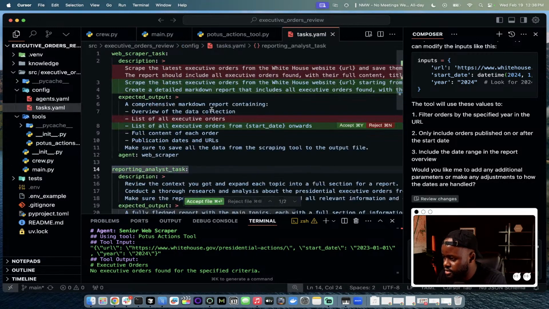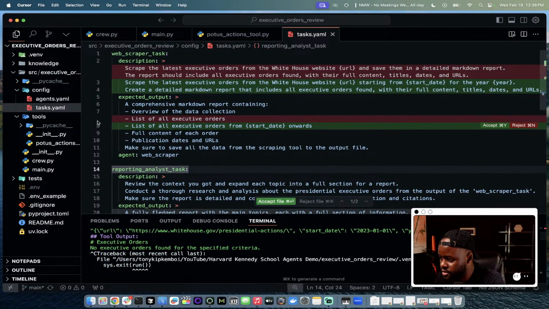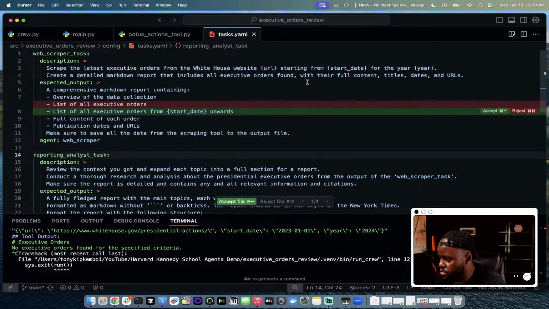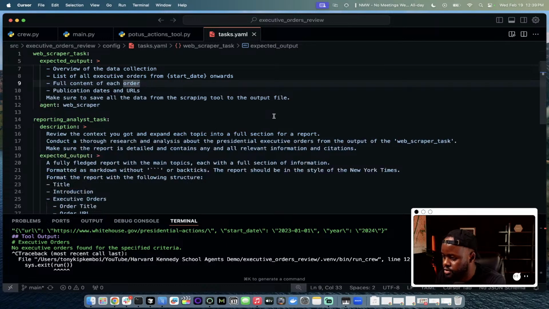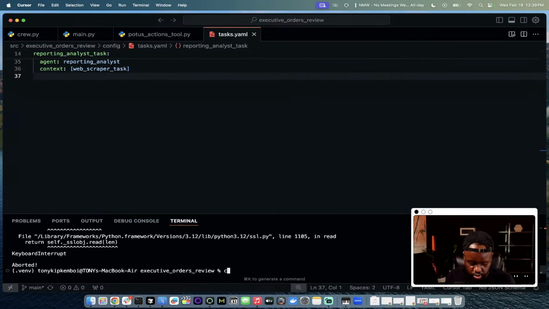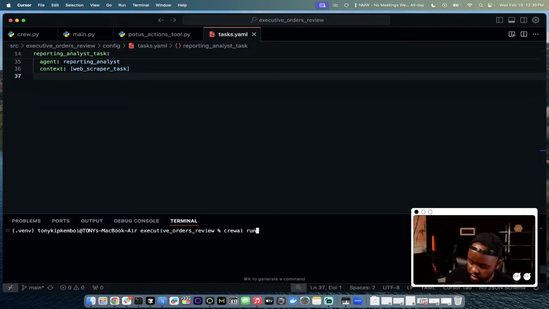Now let's go to tasks. It did pass the same thing, so let's see what it did. Script the latest executive orders from the White House, URL, and for the year. Okay. Overview the data, list all executive orders from start date onwards. Perfect. Now let's go down here. Just want to make sure it doesn't hallucinate about this stuff. Let's run it again. Let's see what we get this time.